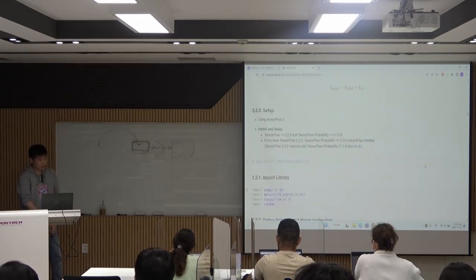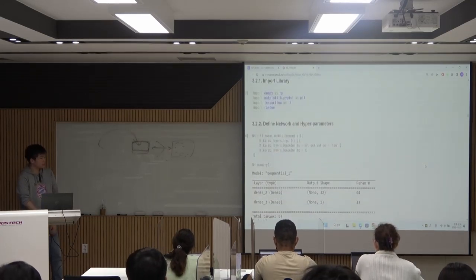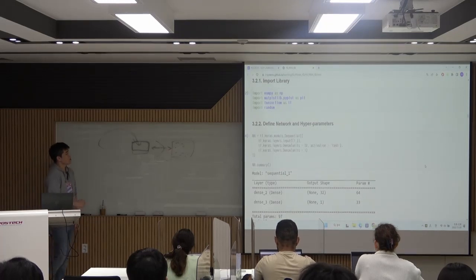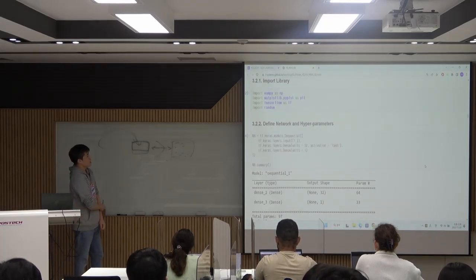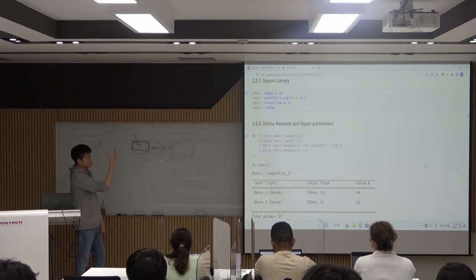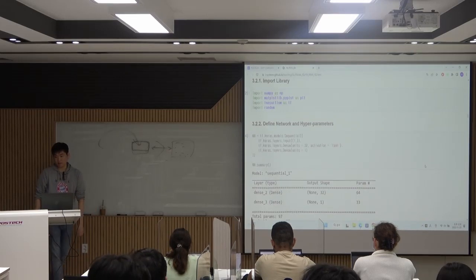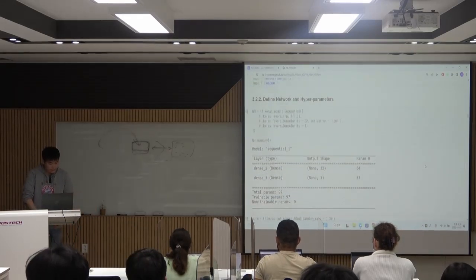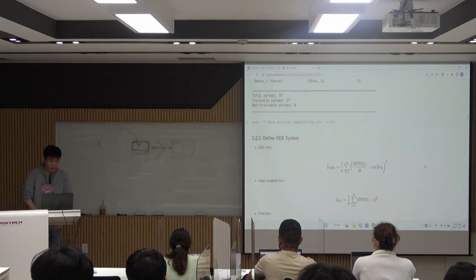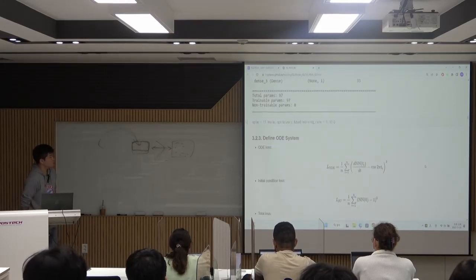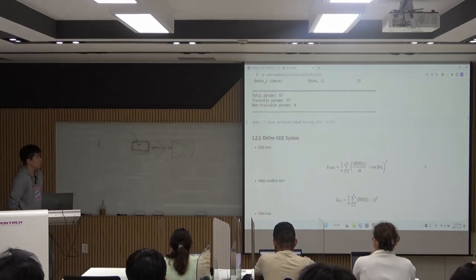So let's start with importing libraries. Importing libraries is very simple, TensorFlow. Okay, and we need to define the network. But as I said again, just a simple network with one hidden layer. Simple, right? So I'm not going to explain the model here. And for the optimizer, we use the Adam optimizer as we used before.